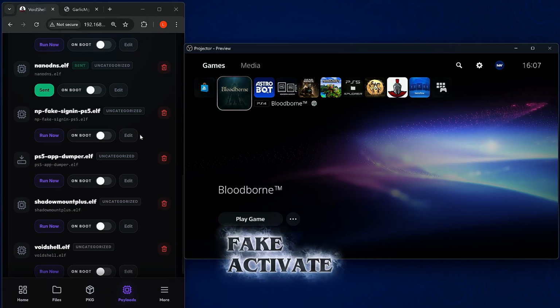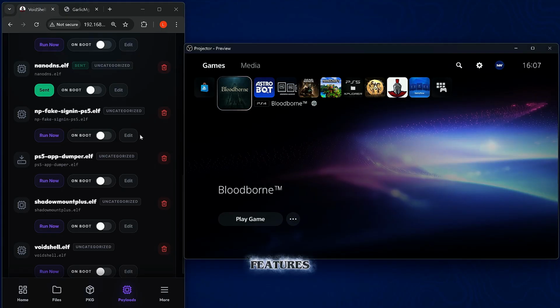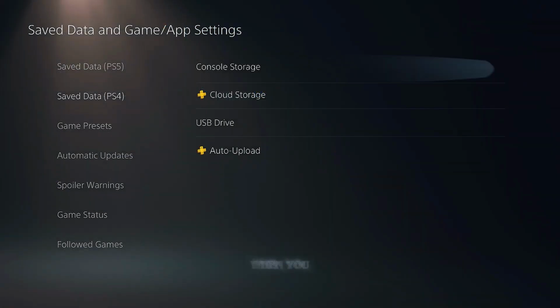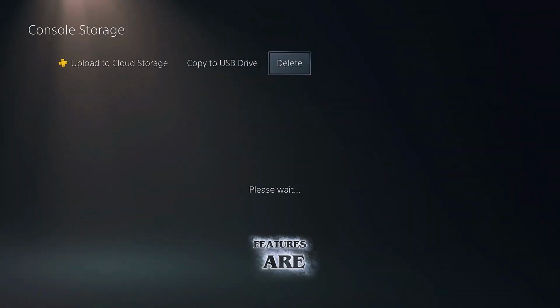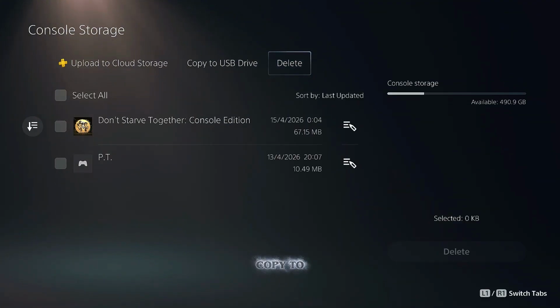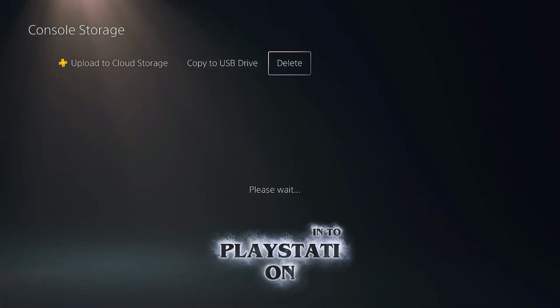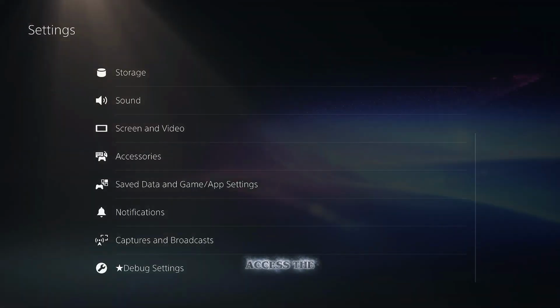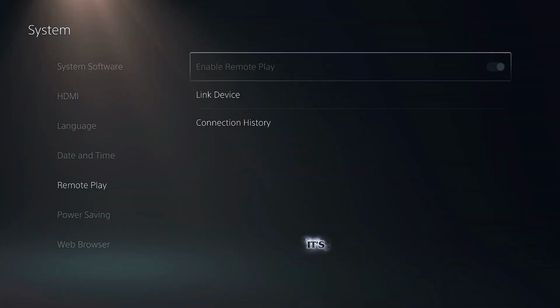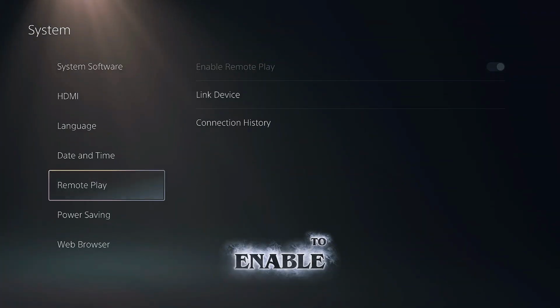So you have to fake activate your account to access those features, but on the PS5, even when you fake activate your account, those features are still locked off. If you try and go to copy to USB drive on any PS4 saves, it says you have to sign into PlayStation Network. If you try to access the remote play settings, you will see it's grayed out and not selectable to enable remote play.